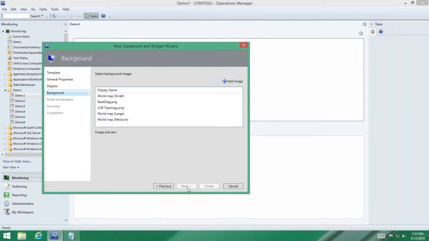And this is where we can select the world map image. And you'll notice we have 3 out of the box: small, medium, and large. The size actually just denotes the pixel height and width of the image. So the larger the image, the smaller the object visualization over that image.